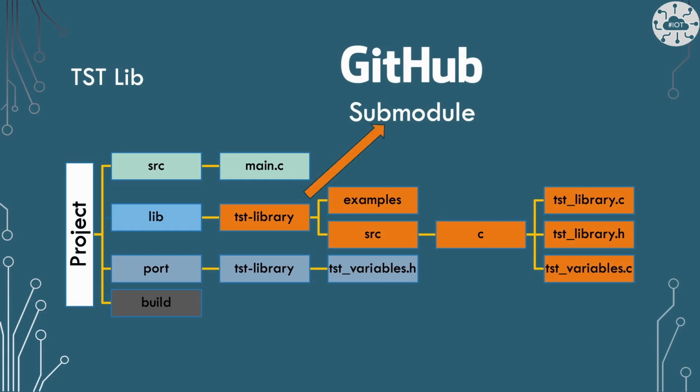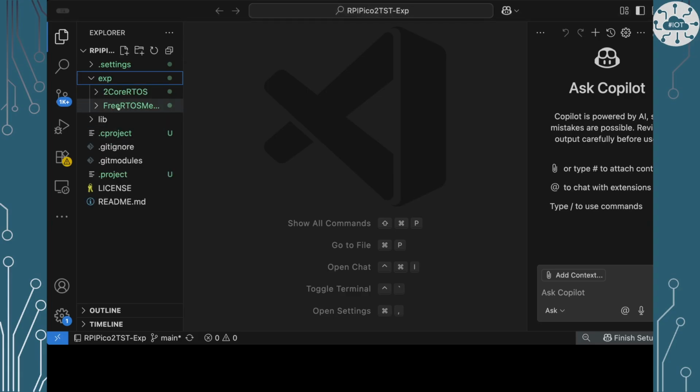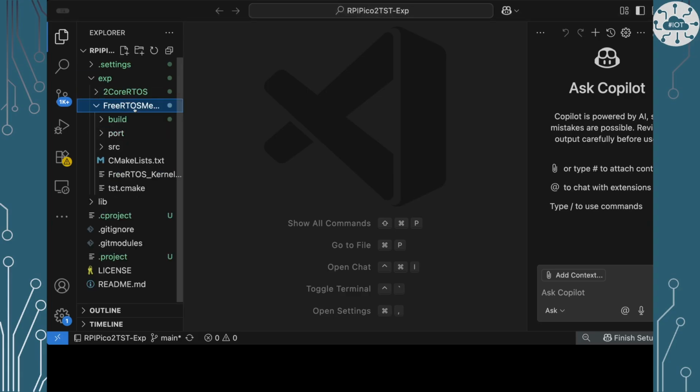Ideally, I would have loved to have made the TST library itself a submodule coming over from GitHub, but obviously it's delivered via zip file at the moment, so I couldn't do that. The reason I love doing that with submodules is it makes it very clear what's my code and what's other people's. So over on the repo, let's have a look at one of my experiments, and we're going to look at the FreeRTOS metrics experiment.